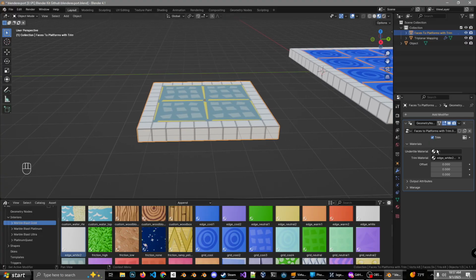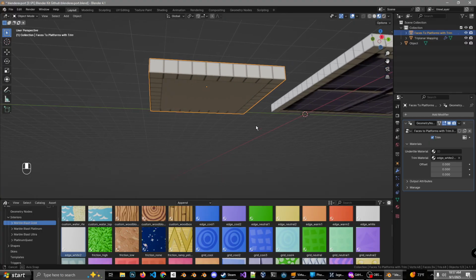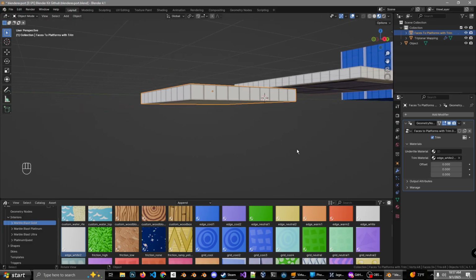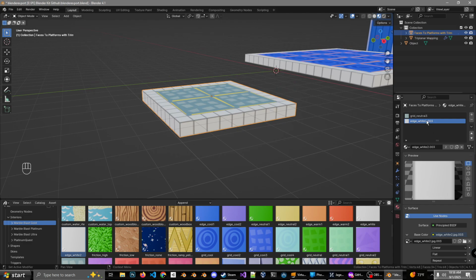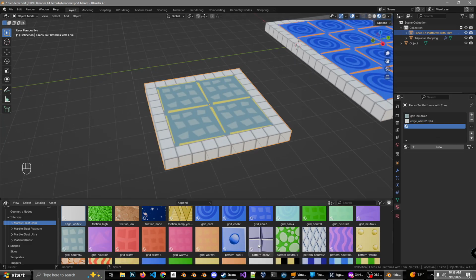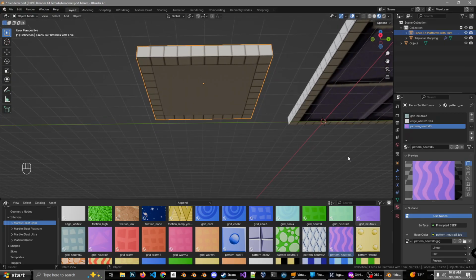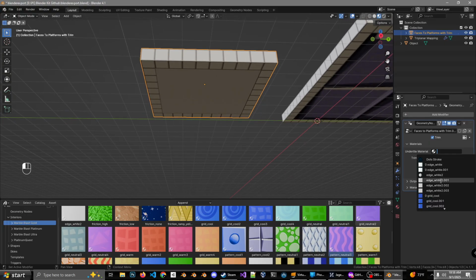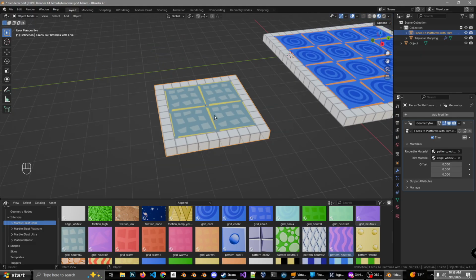So now that we've gotten that selected, there is another material slot called under tile material. And similar to what we did for edge white, if you want an under tile material, you can simply click the plus icon and then drag whatever material you would like to be the under tile. So let's just say pattern neutral 3. We go to under tile material, pattern neutral 3, and there we have it.